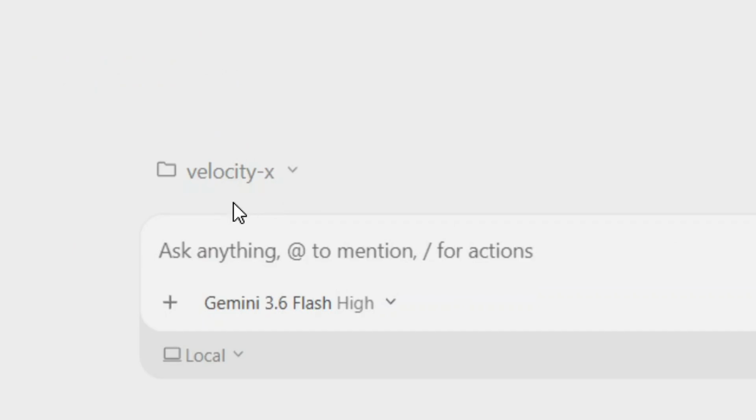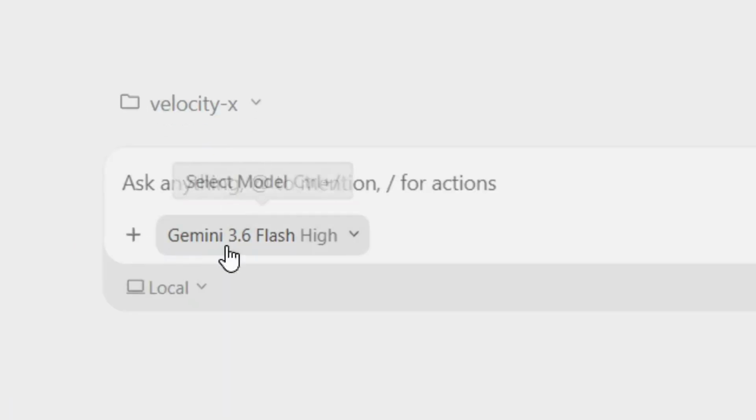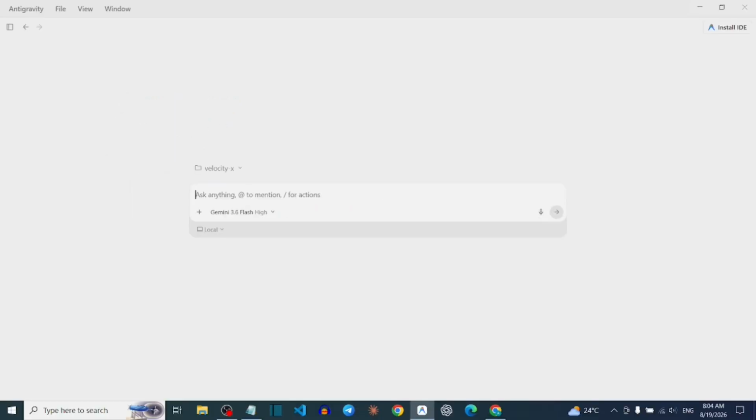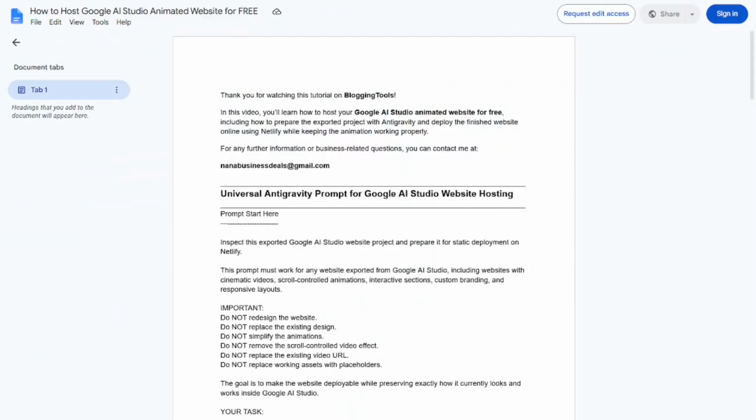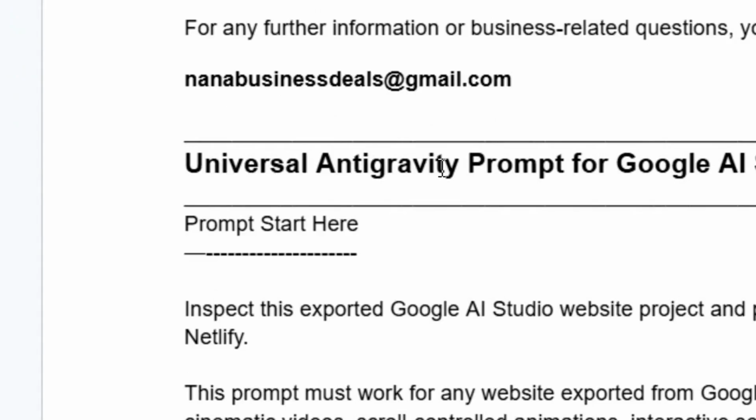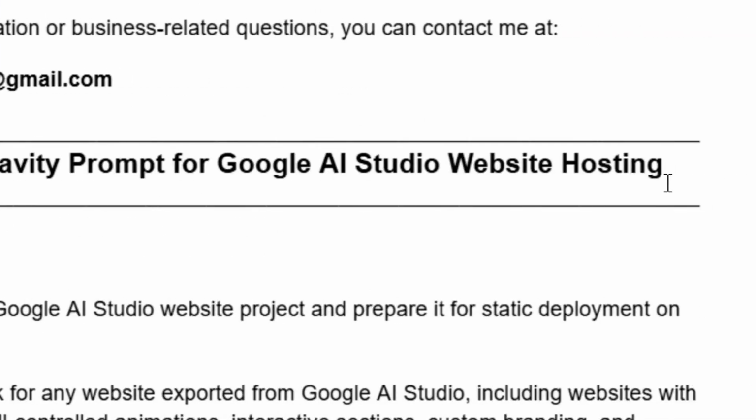And now all that you have to do is select the model. You can leave it at Gemini 3.6 Flash and then paste in the prompt to build it. For the prompt, look in the video description and you're going to find a link inside it. Click on it, it's going to bring you right here, and you're going to see that we have the universal prompt for Google Anti-Gravity right here.